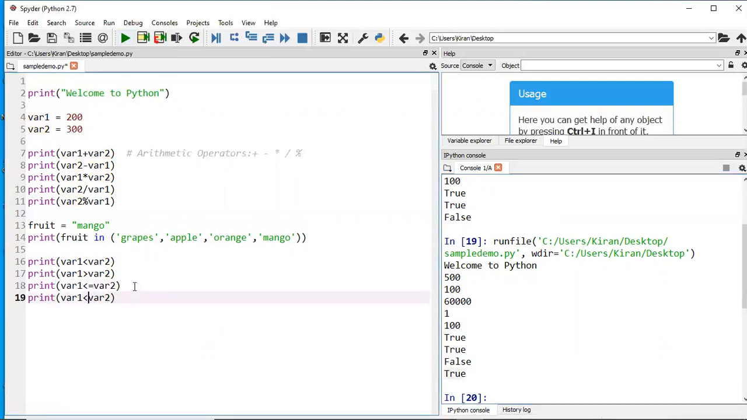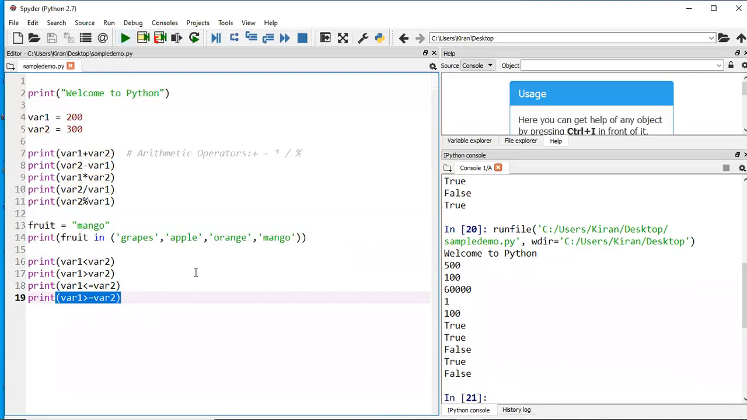Let me check with one more operator, greater than equal to. However, we have less than equal to, we can also check with greater than equal to. Now we will check. 200 greater than 300? No. 200 equal to 300? No. Two times false, false. So overall, the answer will be false. So 200 is greater than equal to 300? False.